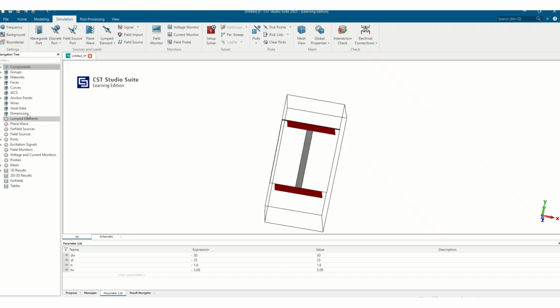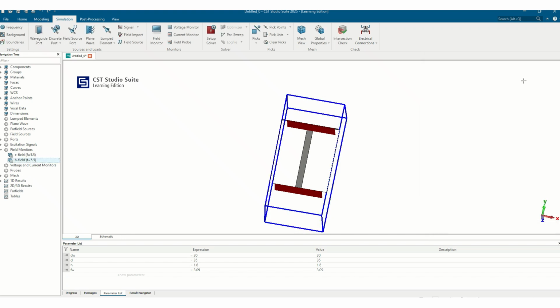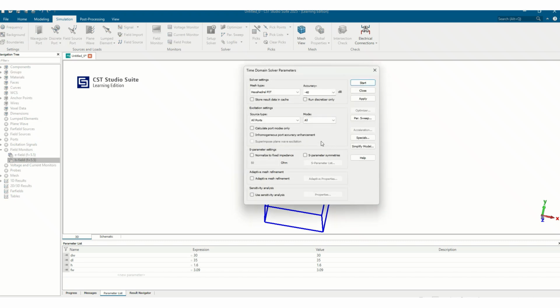And next is we can assign some field monitors. So maybe we can use, okay, 5.5 is okay. So electric field, we are going to use the electric field and the magnetic field. So now we have the field monitors, and you can go to the time domain solver and you can start the simulation. If you want to improve the accuracy, you can increase this value and you can select the adaptive mesh refinement. I'm not going to use that because my system is not that powerful, and you can start the simulation.